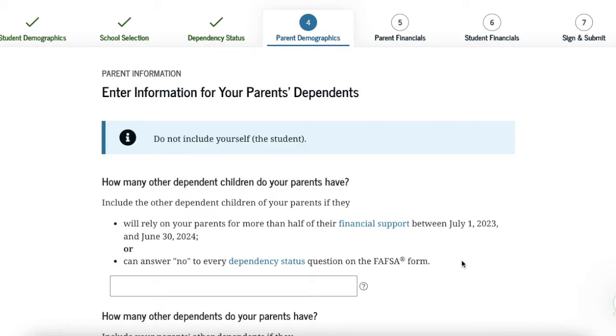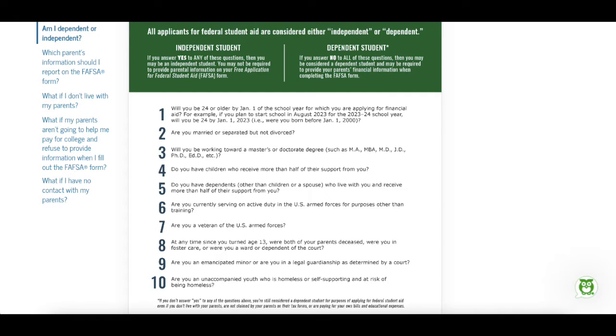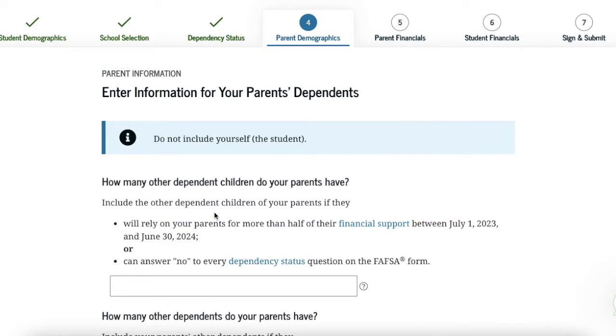I'm going to report my parents' other children, even if they're not physically living with us, as long as my parents are providing more than half their financial support between July 1st, 2023 and June 30th, 2024, or those children could answer no to all the dependency questions that we did earlier. Remember, you can click the link to remind yourself of those questions. The link is in the description box. So in this case, I want to ask, how many other dependent children do your parents have? Let's say in this scenario, there's a 6th grade sibling who's living at home.